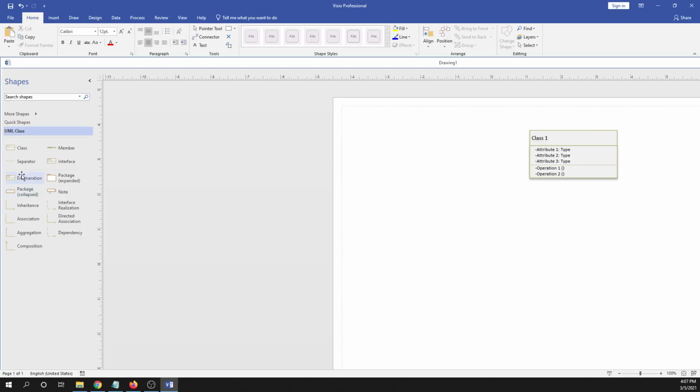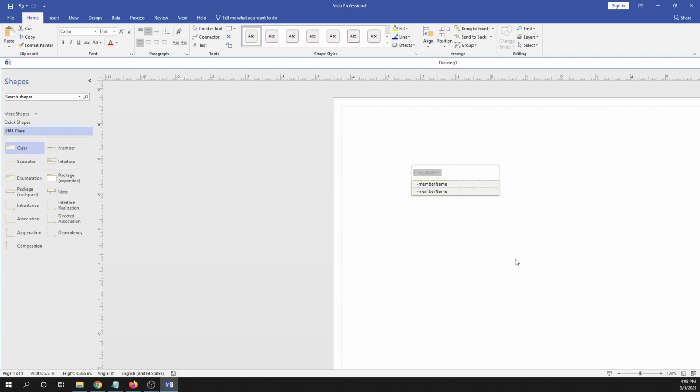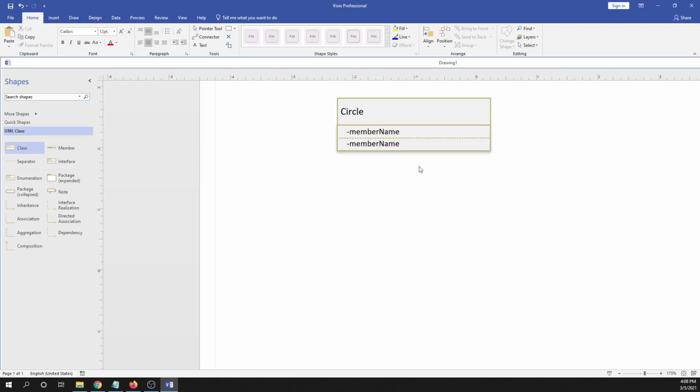Okay, so once you have a rectangle in here, if you want another one, you can just kind of drag it in over here like so. I guess I'll go ahead and do that. All right, and then if you right click on it, you can edit the text that's in there. So this is called circle. All right, and in Visio, they usually use this separator, this kind of dotted line to separate the compartments of the class.